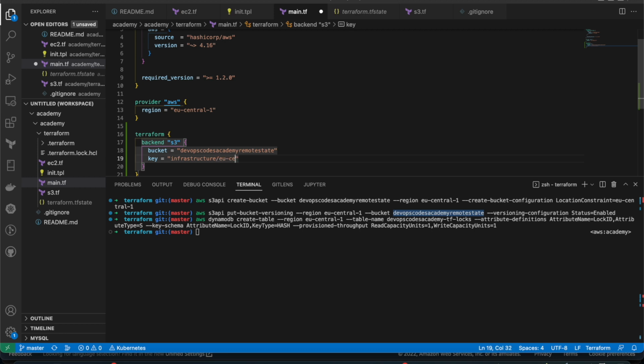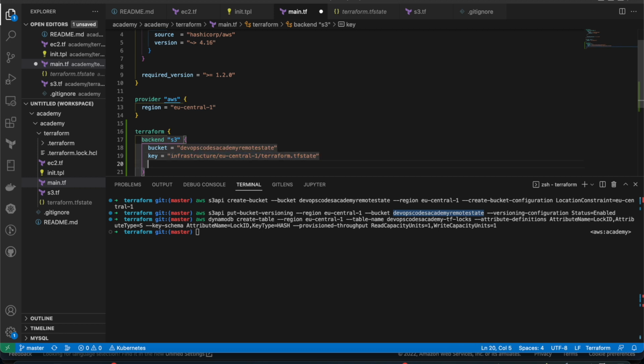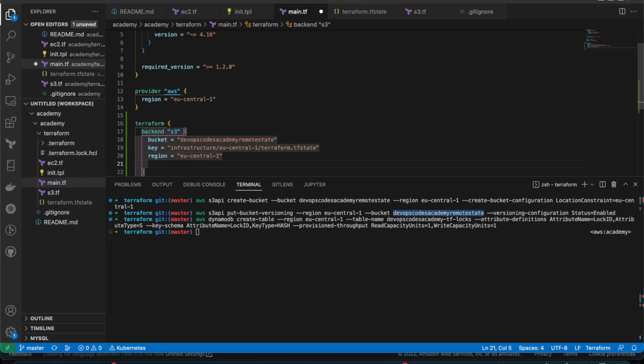We can call it, for example, central one for the region, terraform.tfstate. Yeah, this is just a name for the object. We have to point the region of the bucket, in our case it is eu-central-1, and we have to define the DynamoDB table name. This is for the lock IDs.